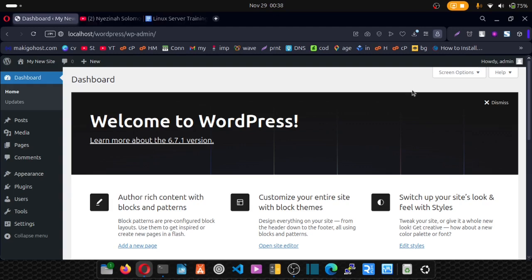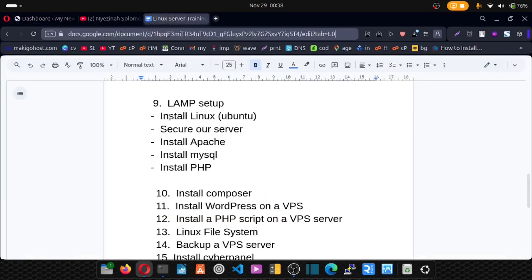Before we can accomplish this, we need four pieces of software. We will need a Linux server or Linux operating system. We need Apache, we need MySQL, and we need PHP. These pieces of software are called LAMP. To have LAMP set up, we're going to install Linux as an operating system. We will be installing Apache, MySQL and PHP. And most importantly, you have to secure your Linux server first after the installation.